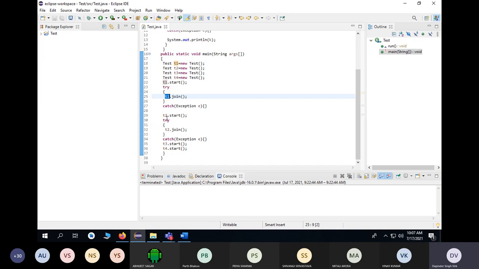And in the same way, T2 is informing T3 and T4 that, hey, T3 and T4, I am currently running and you are not allowed to run while I am running. So this is all about the join method, right? Here we have not made use of any milliseconds in the join method. In the next program, I will also demonstrate the use of milliseconds in the join method.